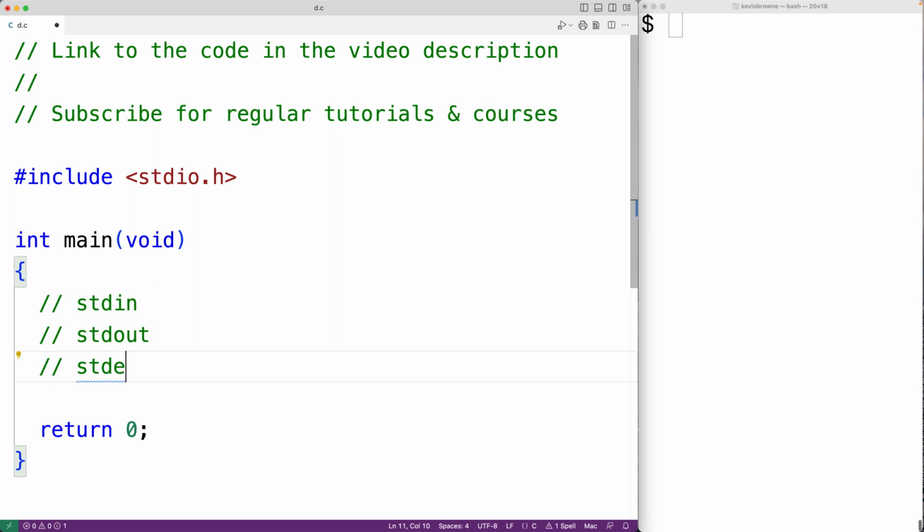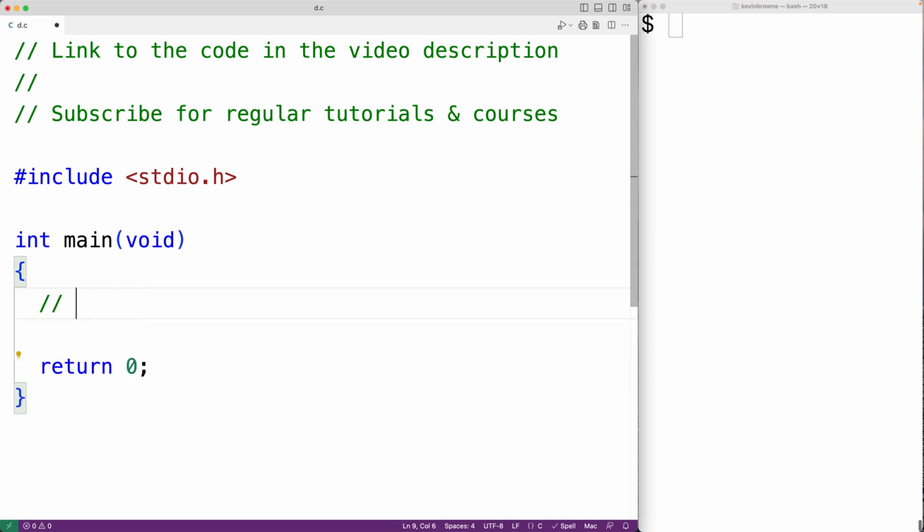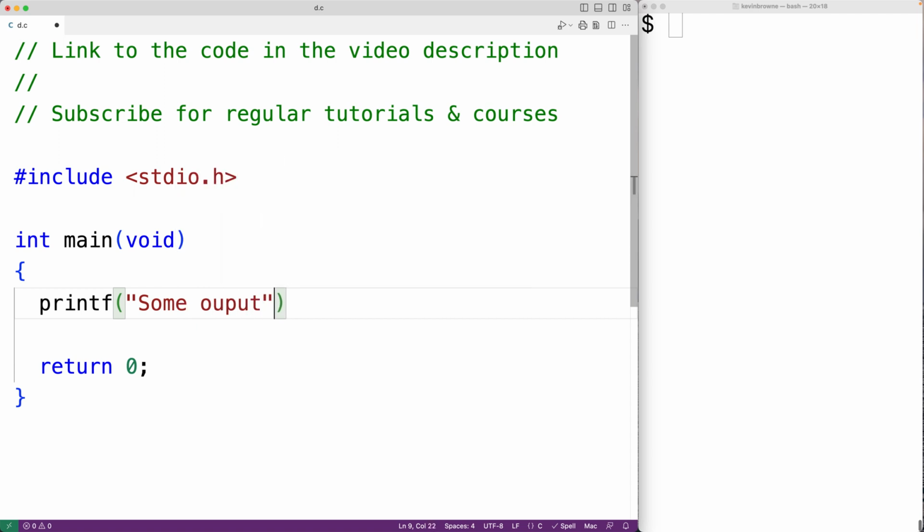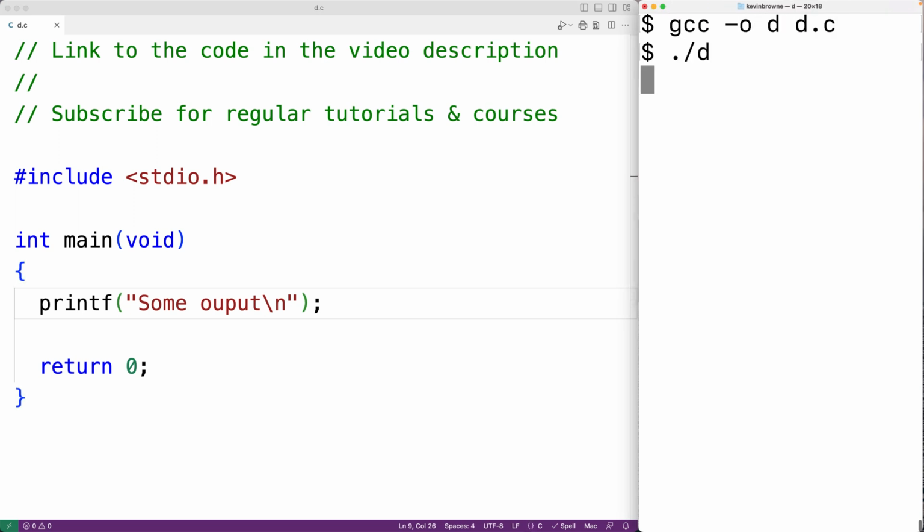So if we have, let's say, printf, and we have some output here, followed by a new line, and we save our program, compile it, and run it, we'll get some output on the terminal.